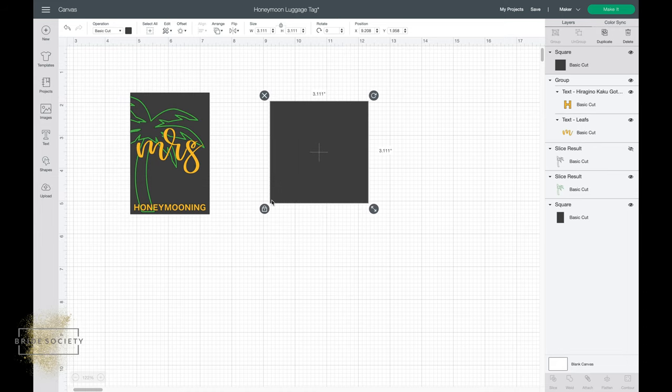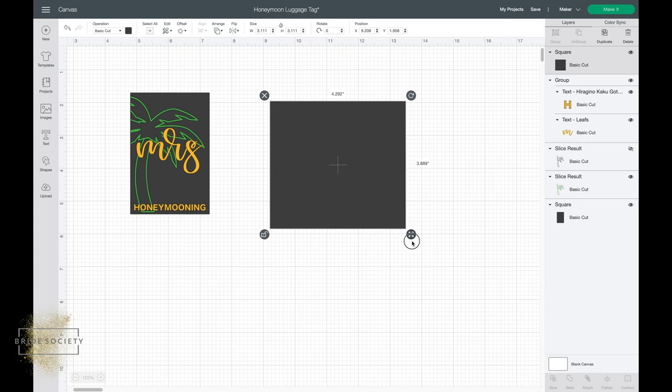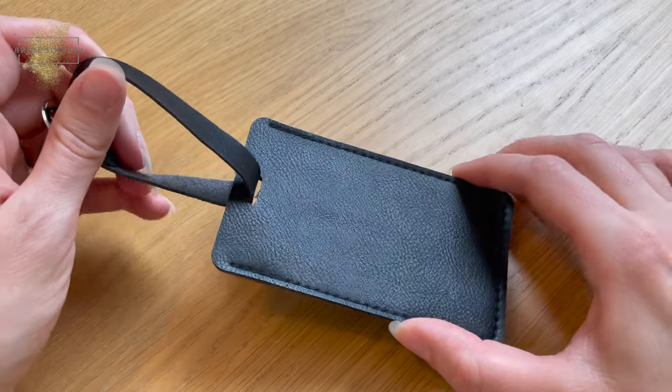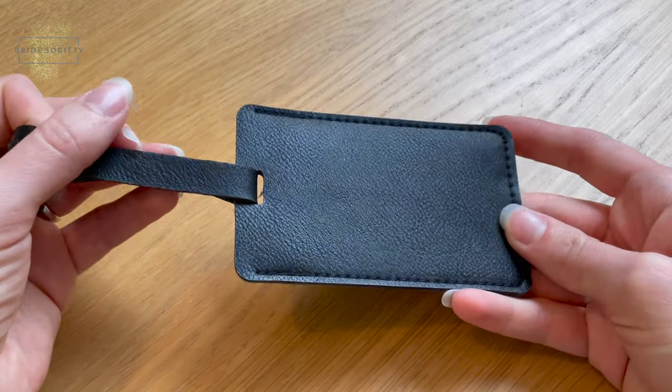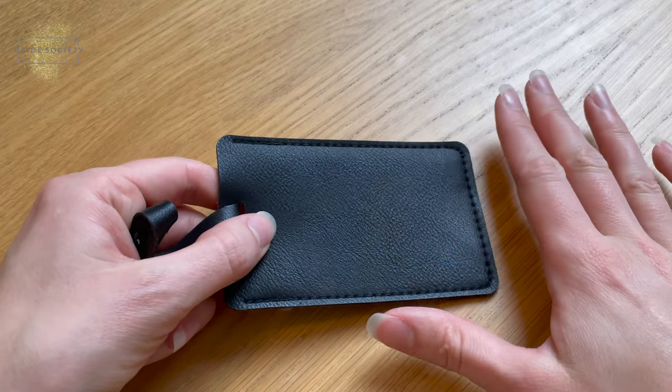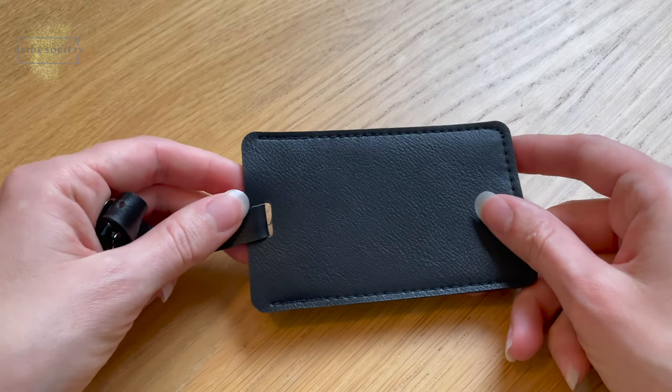Now the magic is that there's this little padlock here which allows you to unlock and resize your shape. So if you come over here to the bottom right corner with the little arrows, you can make this shape whatever you want. We're going to adjust the size of the square on your screen to match your luggage tag. So obviously your luggage tag will be slightly different from mine, so take your own measurements.